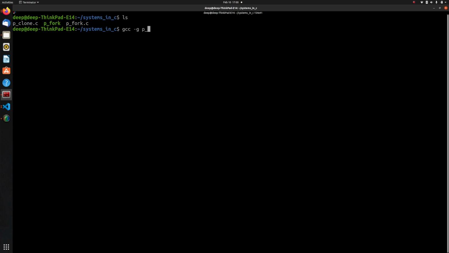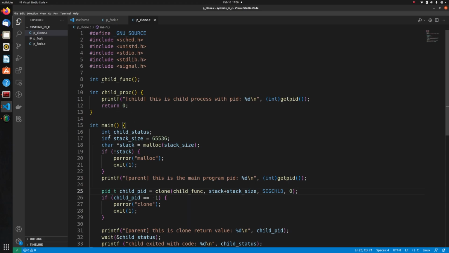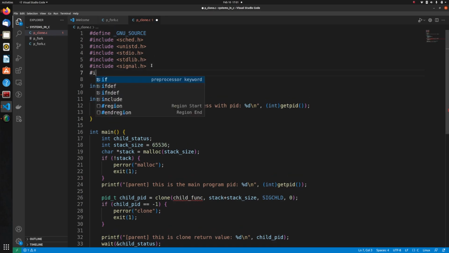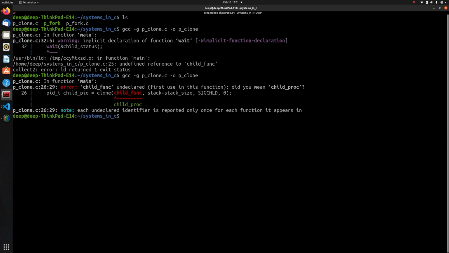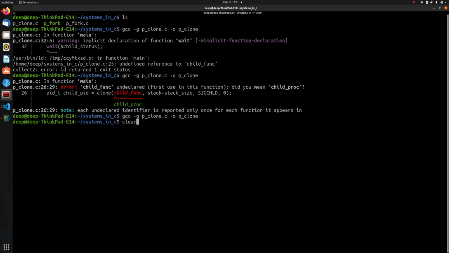gcc -g pclone.c -o pclone. Okay, so it seems, let's change this to pproc, and I believe we also need to include sys/wait. Change this as well. Yes. Okay.